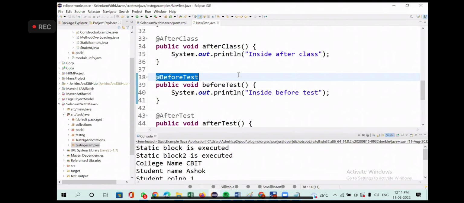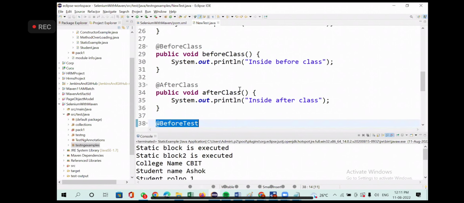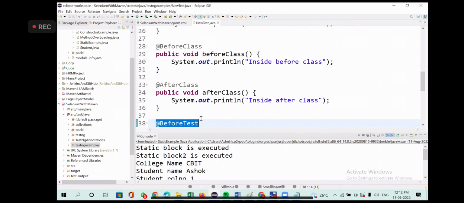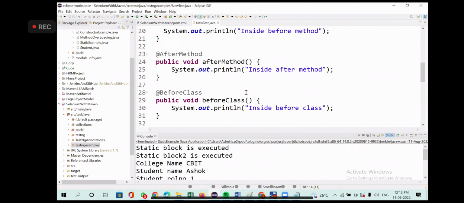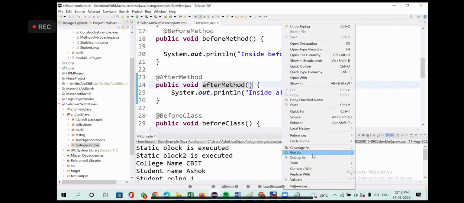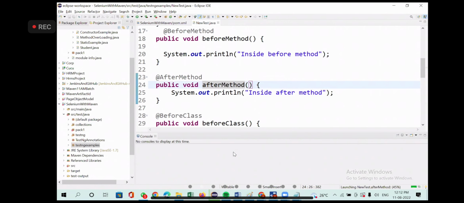Before test also will execute, but before test will execute only once. But before method is going to execute every time. So first, which will it execute? Before suite. After that, before test. You also have before class. I doubt whether it will execute before test or before class. I think it will execute before suite, then before test, then before class. And after that, before method, then test case 1, then after method, then again before method, test case 2, and again after method. Just try to run as TestNG test.